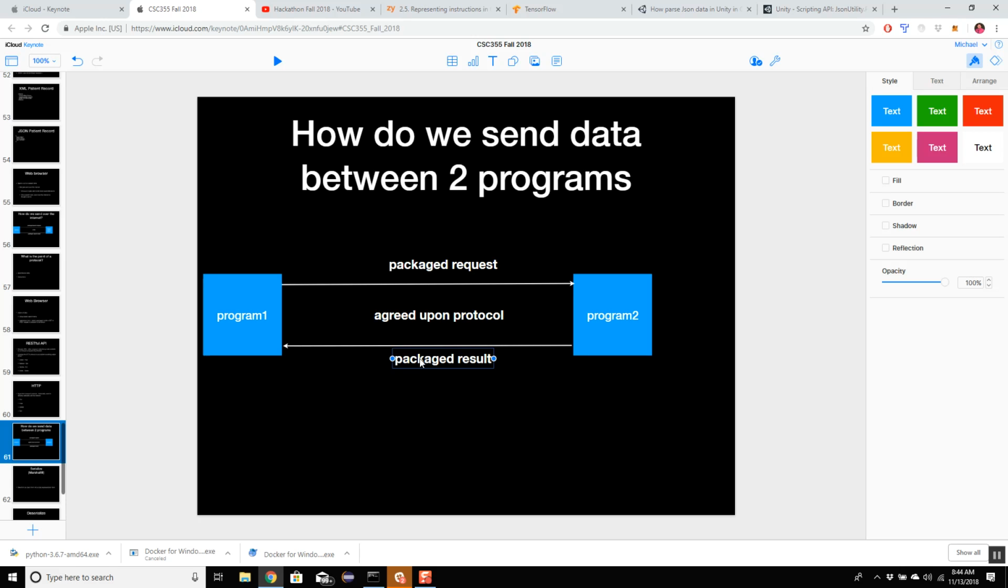If 20 years ago I was writing a program and you were writing a program, we would jump on a phone call and say, okay, now we have to figure out, when I need this information from you, what should it look like when I ask you for it? So we're kind of inventing our own little language.